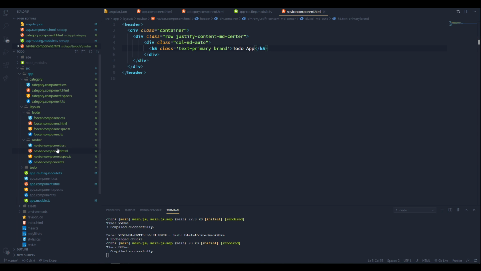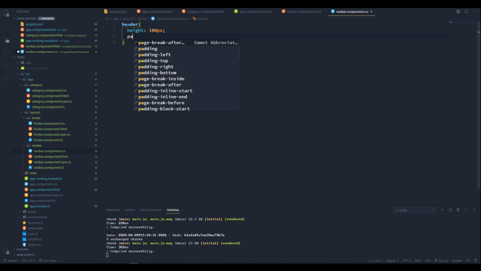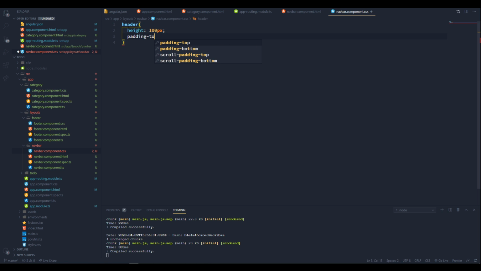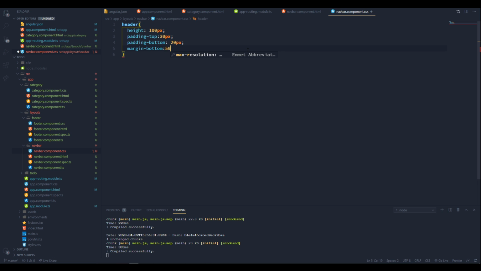Open this navbar.component.css file. Now we are going to add some styling to the header tag. Type header and add the scope. Inside this, set height to 100 pixels. Padding top to 30 pixels. Padding bottom to 20 pixels. Add margin bottom 50 pixels. Let's add some shadow to this navbar.